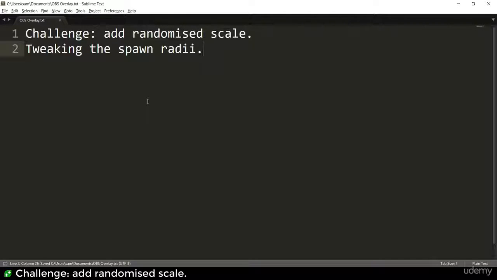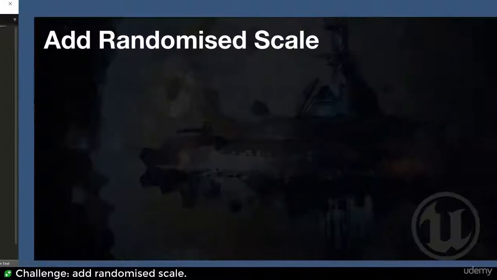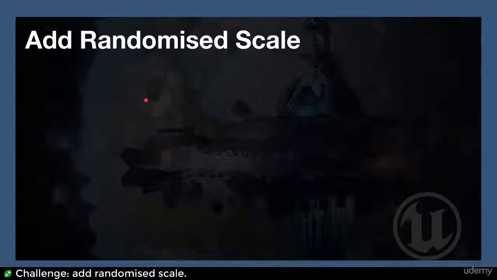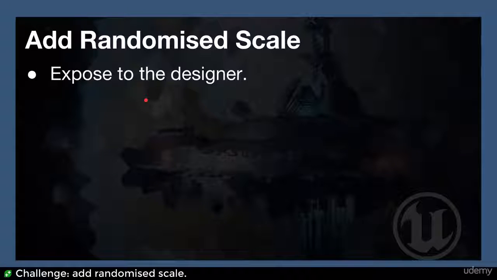Your challenge is going to be randomizing the scale. So let me talk you through that a little bit. You're going to add a randomized scale. That means exposing to the designer which scales are possible for your given asset. So for your given prop, are you allowed to scale it at all? And if so, by how much? And what's the minimum scale? What's the maximum scale? Assuming that 1 is the default scale.